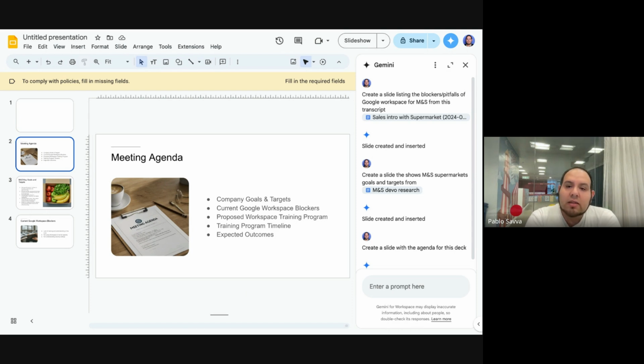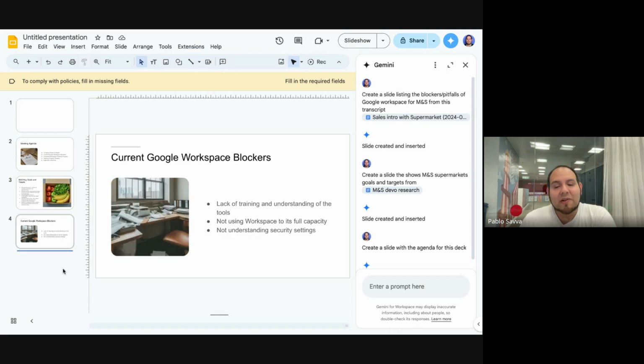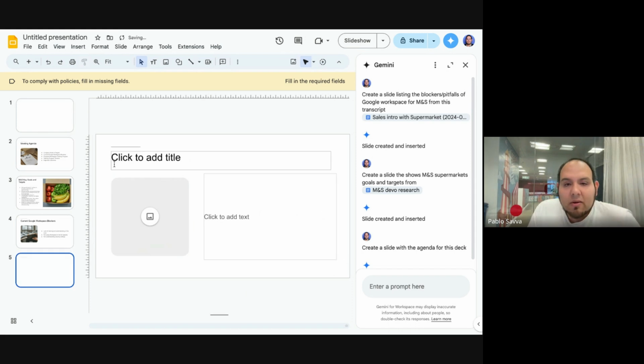So goals and targets, current workspace blockers. There you go. This is my next step. So thank you, Gemini, for proposing what I should do next. Proposal for workspace training program and training program timeline. That's exactly what I was going to do. So thank you. I'll do a new slide. And I was actually going to show how, oh, and it suggested a theme this time. This is all new for me.